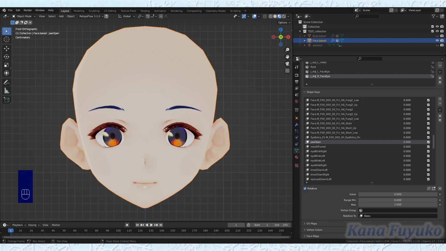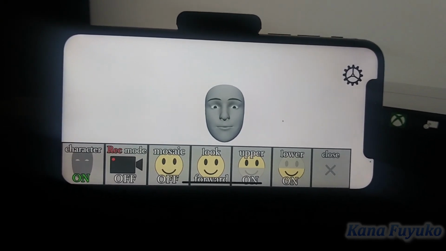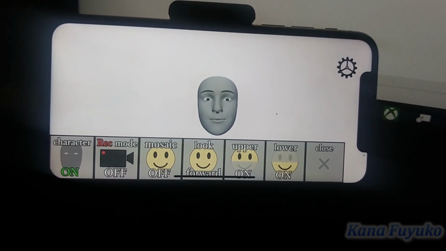But with that being said, before showing you guys how to test it, you have to learn about how the iFacial mocap app works. So in the next scene, you're going to learn about the iFacial mocap itself in real life. In this following section of the tutorial, I'll be showing you guys how to set up iFacial mocap and how to use the app.